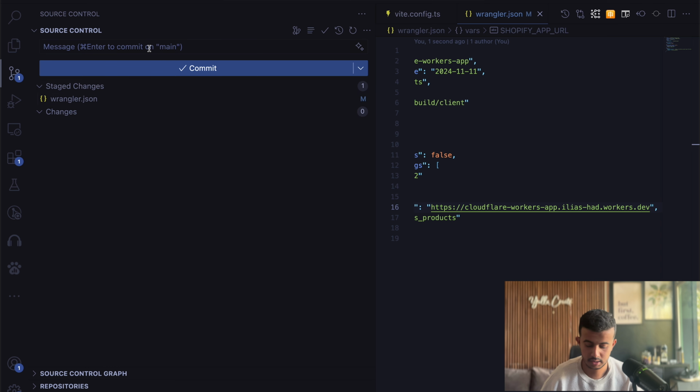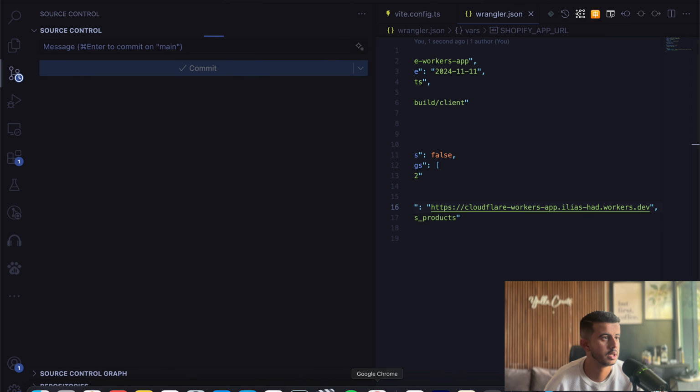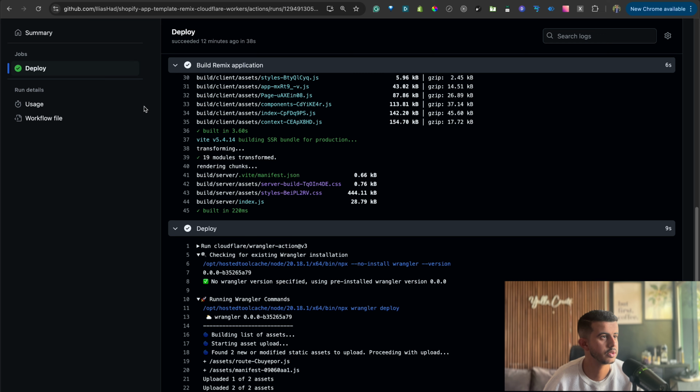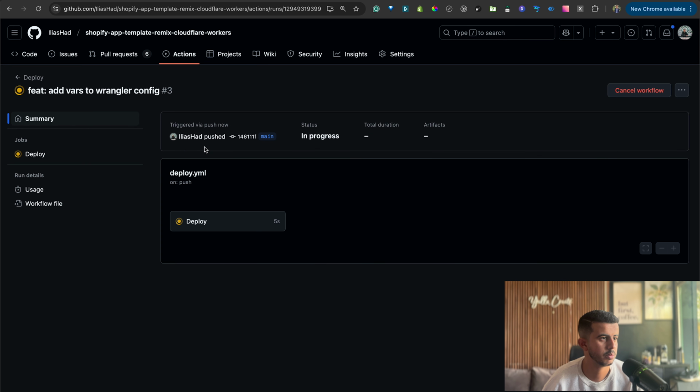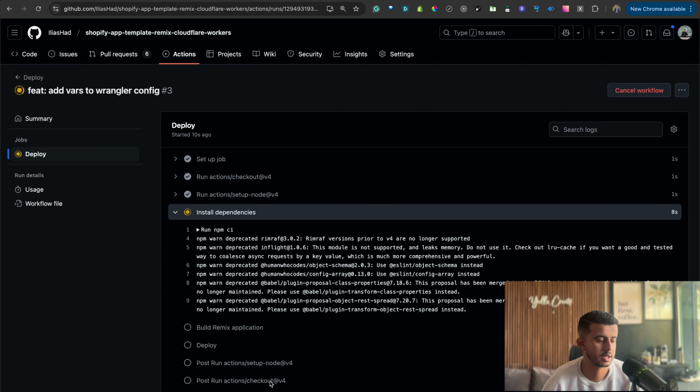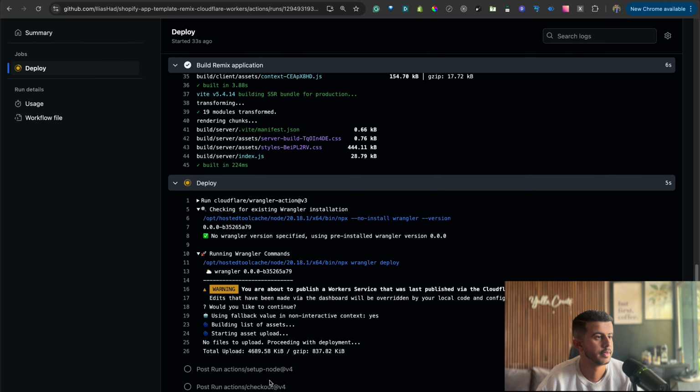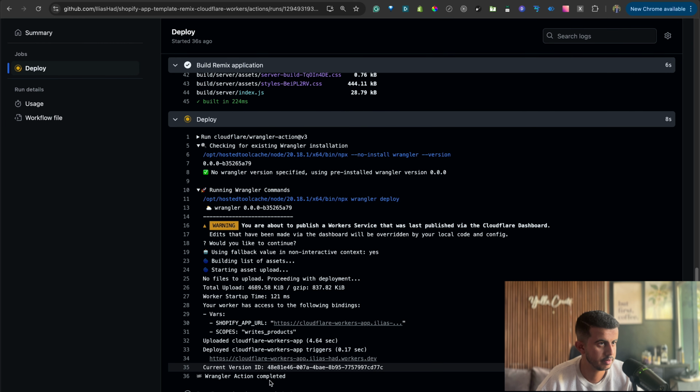Let's add var to Wrangler config, and this should add the configuration when it's deploying to our Cloudflare worker. So let's go back here to the actions. It's currently deploying. Let's wait a couple of seconds. So it's currently uploading, which is good.